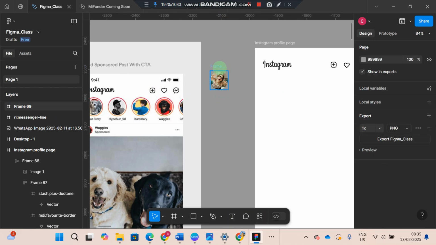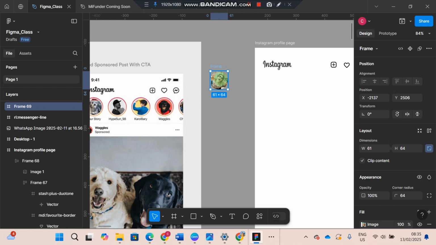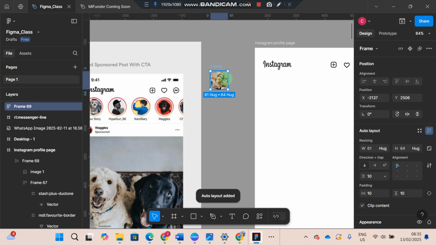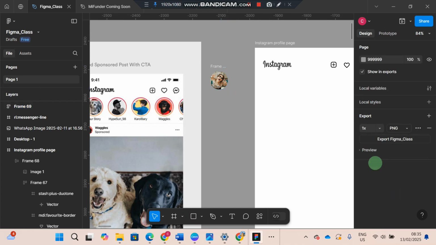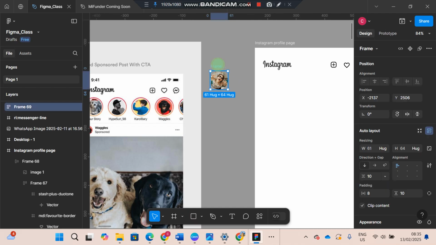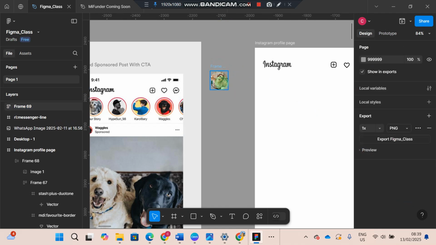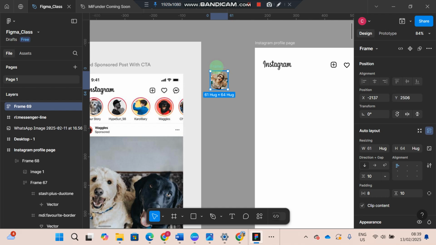So we come over here and we add auto layout to this, Shift A. Perfect. So I'm going to check on the padding. It has a padding. I'm going to say 8. I want the padding to be 8. As you can see, it has its own hug like we want. So we come over here and give it another auto layout again. And you see, we have two frames now to auto layout.